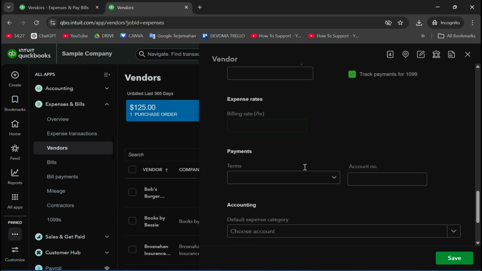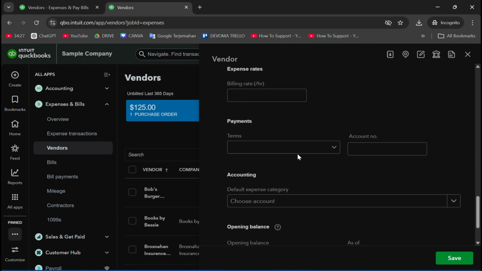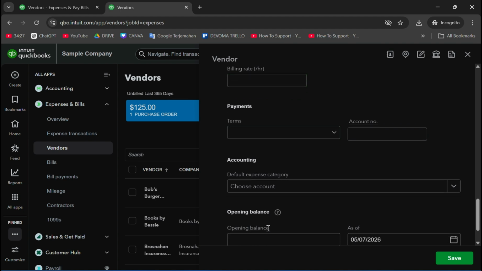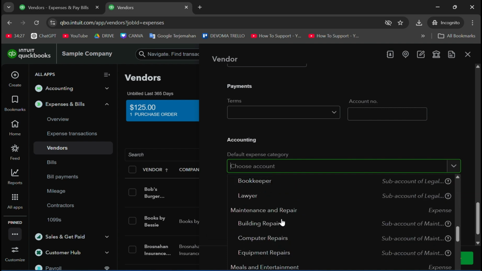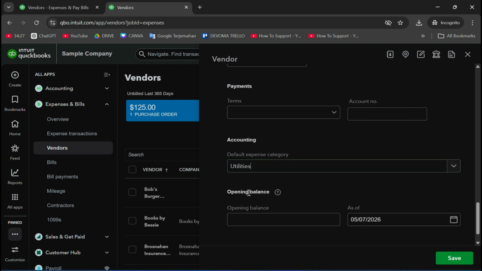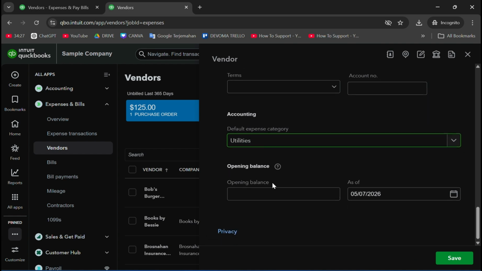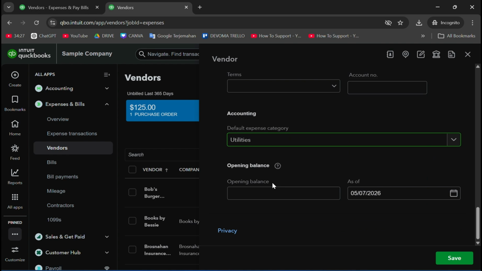If you keep scrolling down this section, you can lock in their standard billing rate and payment terms. My absolute favorite time-saving feature is at the bottom, the default expense category. So let's say this vendor is your internet provider. Select your Utilities account here. Now, every single time you enter a bill from them, QuickBooks categorizes it automatically.